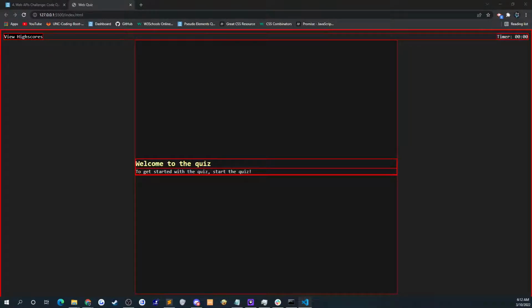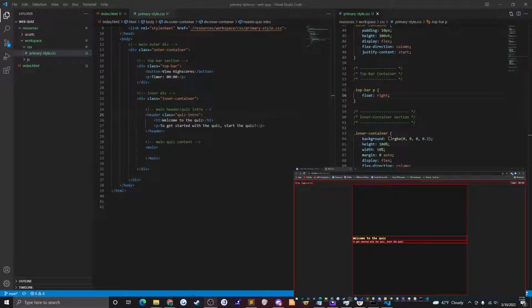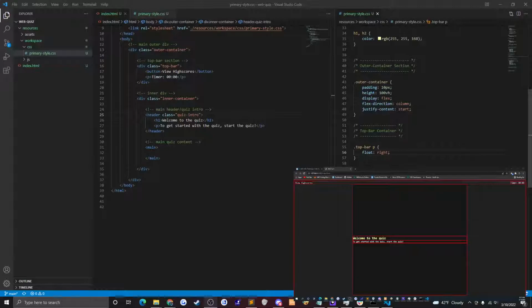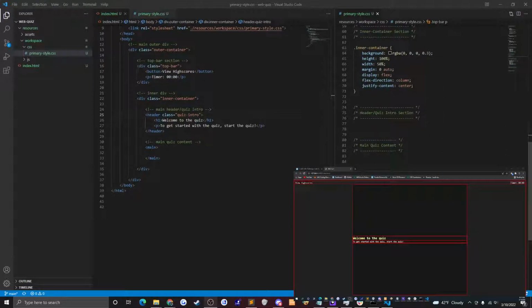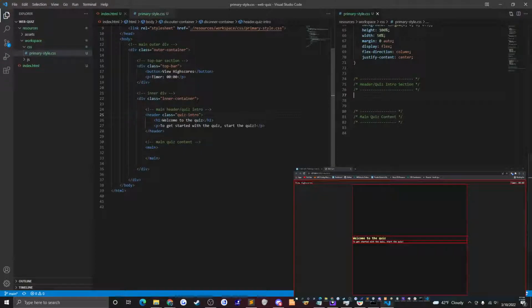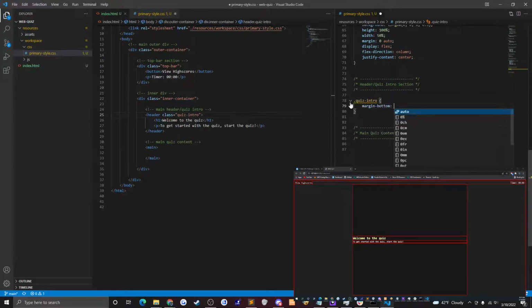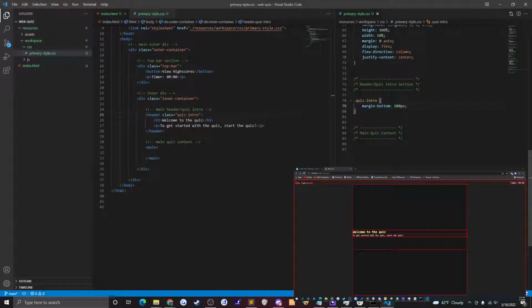So let me go back to the code. I went here into the header. So now we're in the header section. I'll target the header I called quiz intro. Then we could say margin bottom is, and then whatever value. Now I would probably recommend not doing pixels. Like if I said bottom margin is 100 pixels, and I save that, you can see it does push it up.